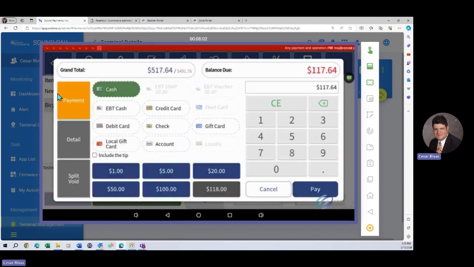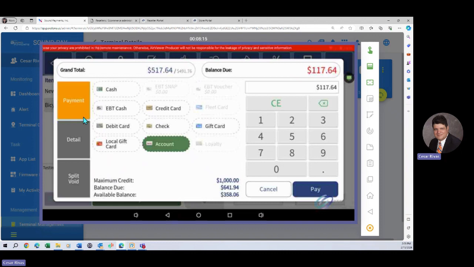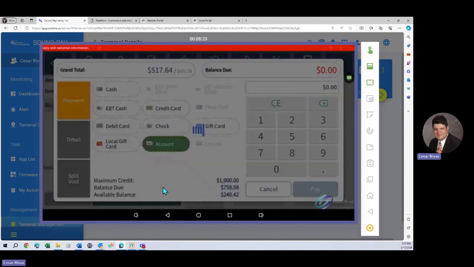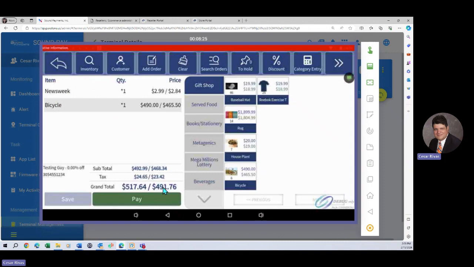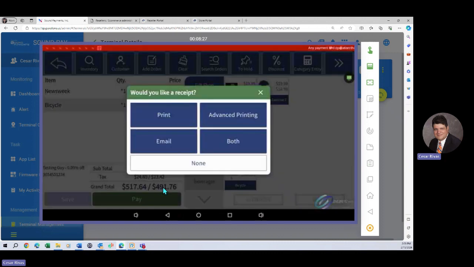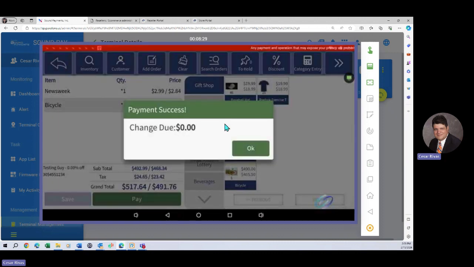And then the third one I've got on here is for the account payment. So if the store provides your customers with accounts, with credit accounts, you can actually just choose account here. It'll tell you what's available as far as the balance and how much they owe, what the total credit is. And I'll say, all right, I'll go ahead and charge $117 to the total account. Okay, it's going to ask me how I want to print it. But to show you what that looks like, I'm going to go back into the store portal.